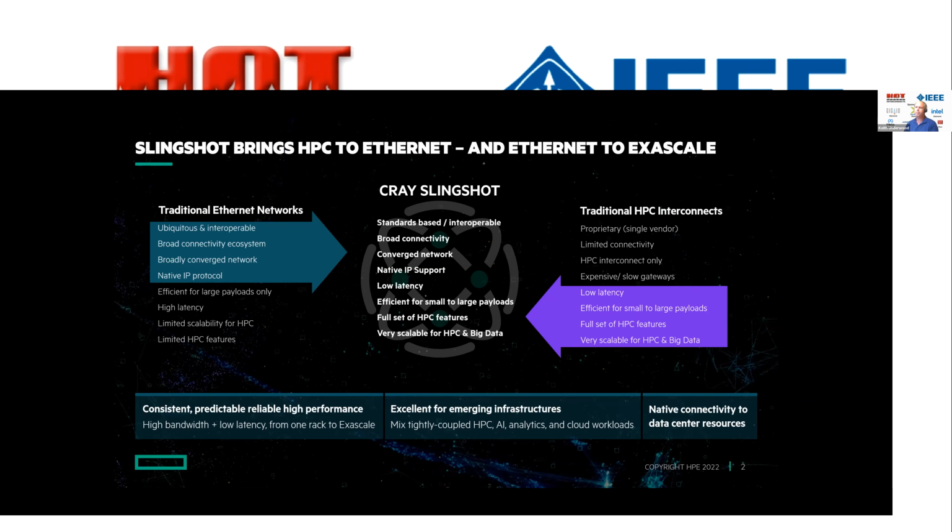But there's some bad things about it. It's not terribly efficient for small packets. It tends to be higher latency. It tends not to scale well. It tends not to implement HPC-oriented features.